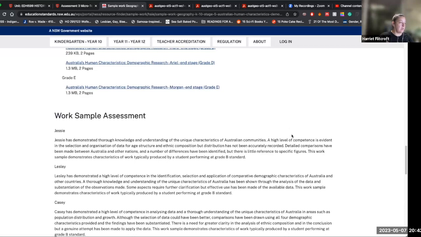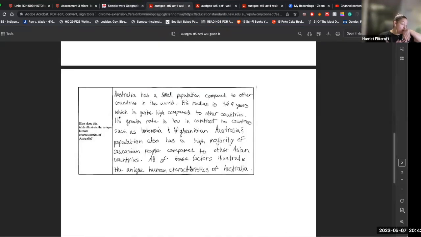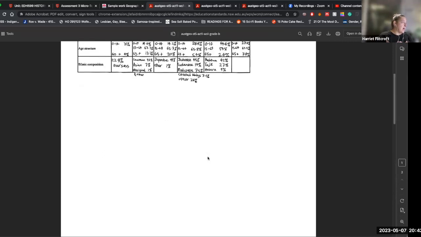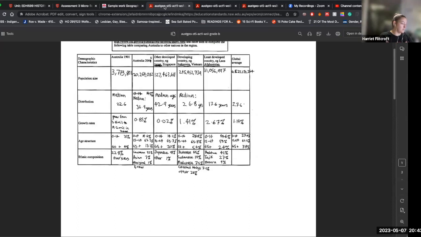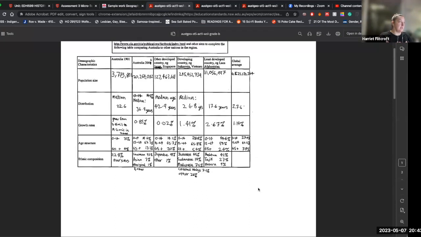I do particularly like that they have mentioned there is little reference to specific figures. So the feedback is relevant and helps the student understand how they might strengthen this second bit. So the fact that they do have 3.69, but there's not any other figures there. So can they include growth rate? What's the high majority? So when we say high majority of Caucasian people, what does that mean? So the feedback is good. The feedback does say demonstrated thorough knowledge and understanding, which is reflected in the student's grasp of the figures as well as the analysis.